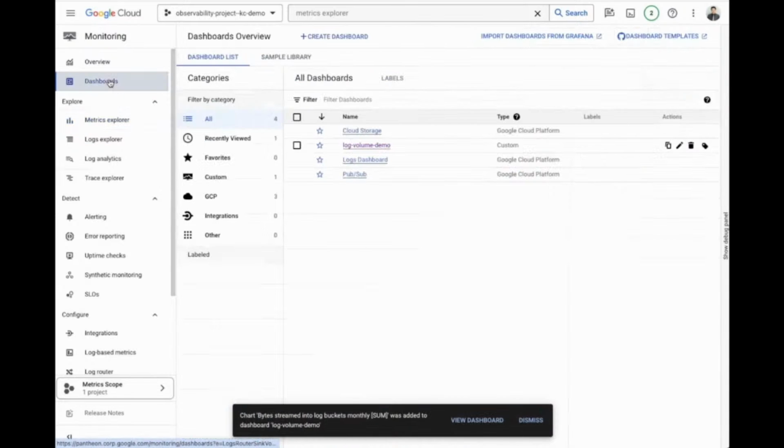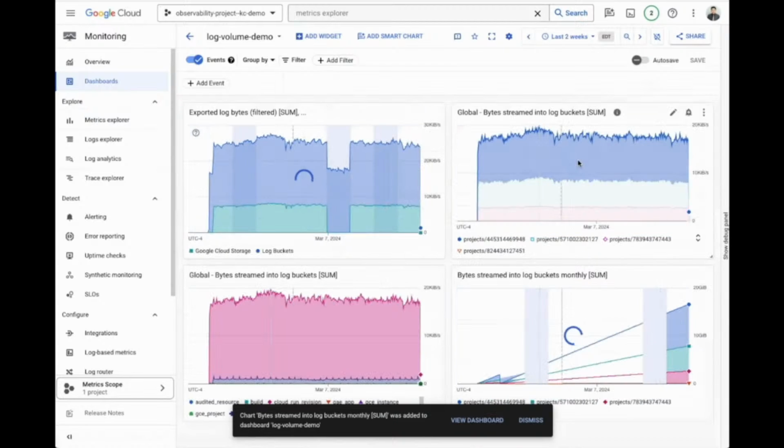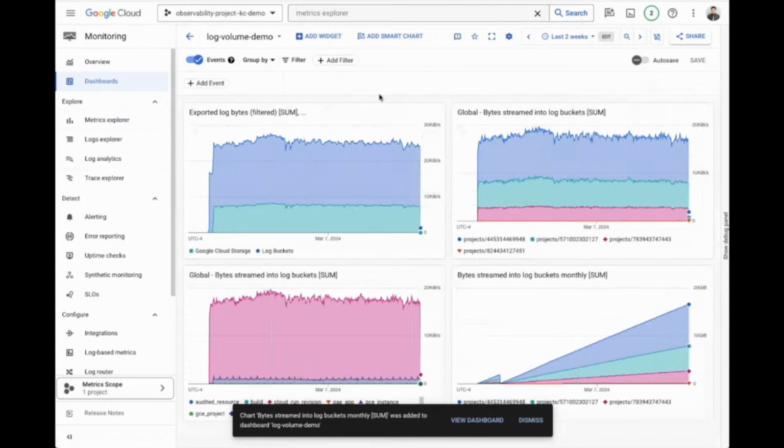Now let's click on Dashboards on the left and then click on this dashboard that we just created. So let's take a look at what we have here. The first chart displays overall log volume handled by the log router in my centralized project, including a breakdown by destination. And this is the chart that we just saved from the new log router UI. And the second chart focuses on billable volume within my centralized project. And this chart identifies the specific source projects contributing to that billable volume.